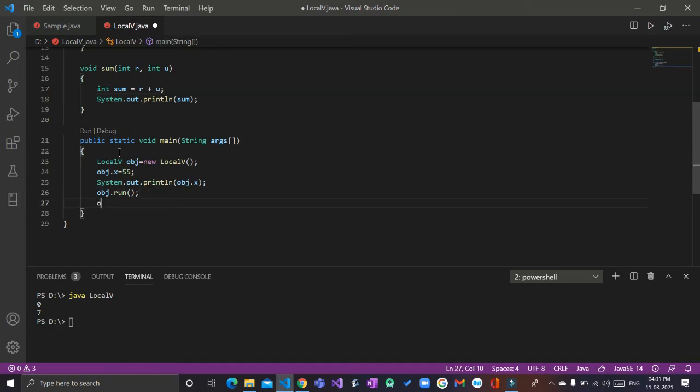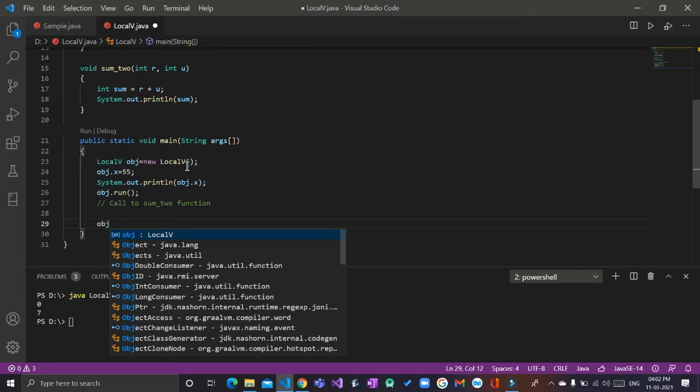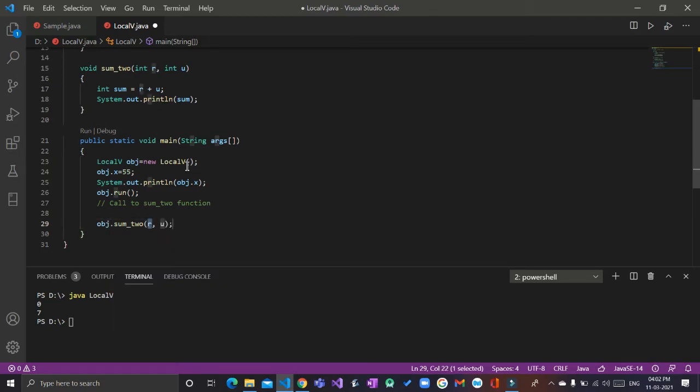I go down and I just say obj, or you can say call to sum function, or I will just give sum two function like that. And over here to call it, I'll say obj dot sum two function, and I need to give a value over here. It's giving me a hint over here, r comma u, that give me a value for r. So I give 4 over here, and for u I give 6 over here. Okay. So if I run this program, now what is going to happen?